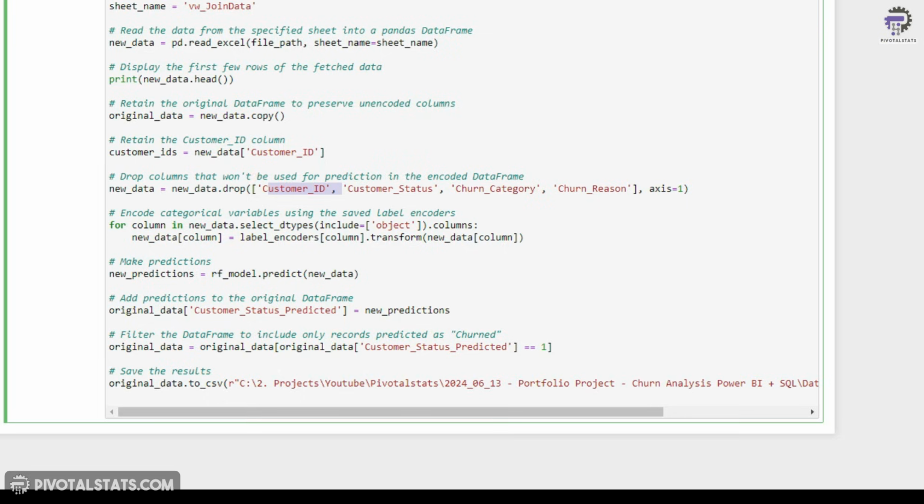So if in the final predicted output we do not have customer ID, once we try to visualize that data in Power BI again, it will be difficult for us to map our data against the existing data that we have. So this is again very important. Next, what we are doing is similar to what we did earlier.